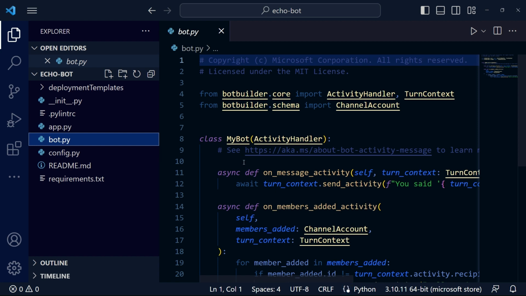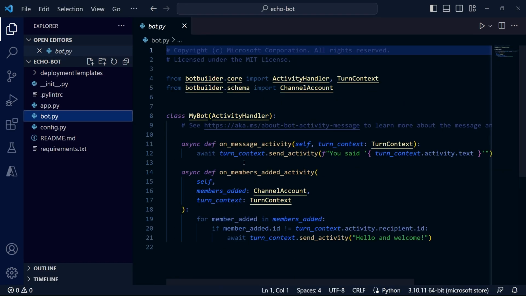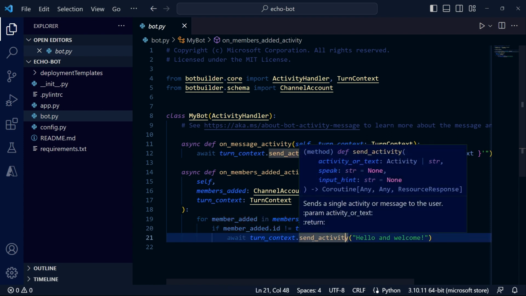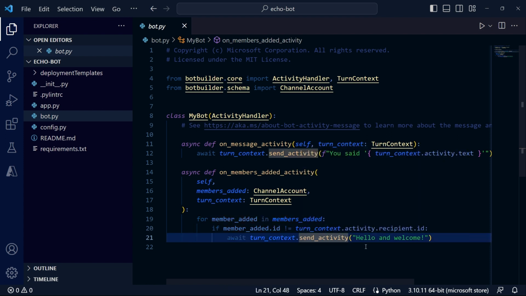Another file of interest would be, let's zoom out a bit to see, this MyBot. This MyBot has actually two primary functions: onMessageActivity and onMembersAddedActivity. onMembersAddedActivity is a function that gets called whenever this bot boots up or a user gets added to this bot. And for every user added, it will send an activity to output to the console or the bot.